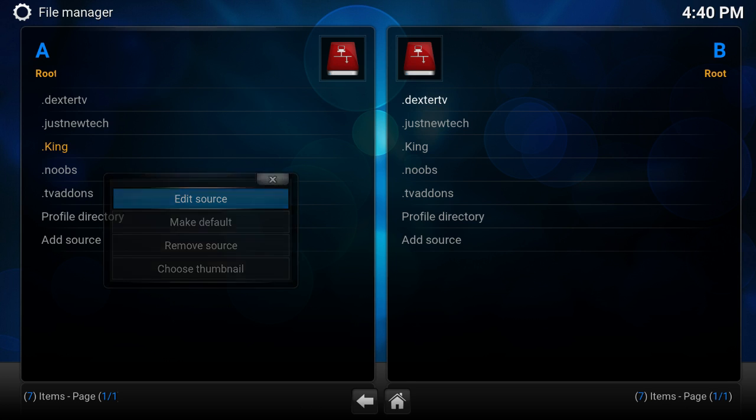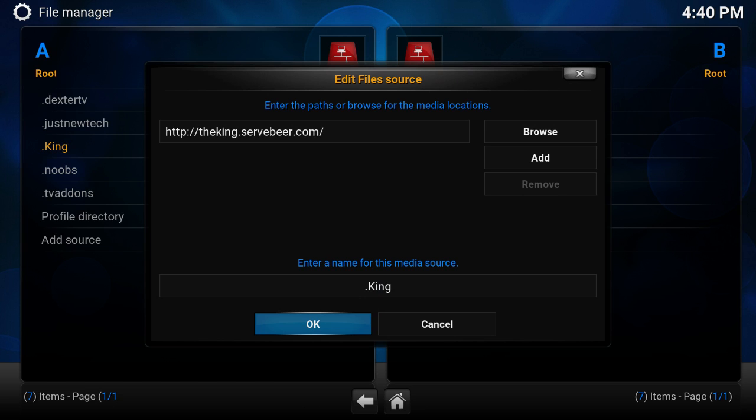So the source for the King build is http://theking.servbeer.com. Again, it doesn't matter what you call it as long as you know what you called it. And it's helpful to put a dot at the beginning just because it'll be at the top of the list once you go and install from zip and get your add-ons. So pause the video if you have to. The source is right there.